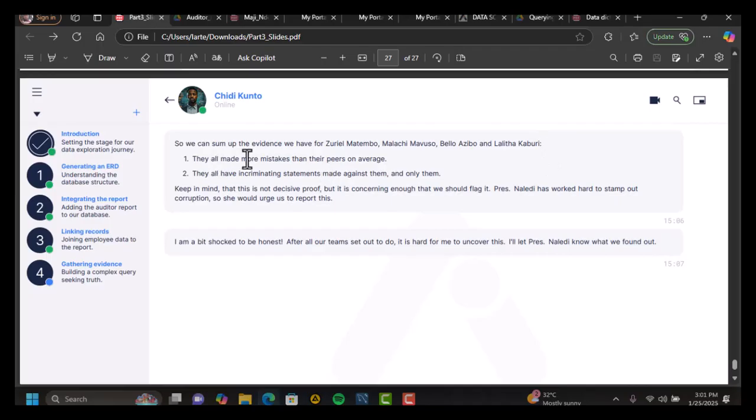President Naledi has worked hard to stamp out corruption, so you would urge us to report this. I'm a bit shocked, to be honest. After all our team set out to do, it is hard for me to uncover this. I'll let President Naledi know what we found.